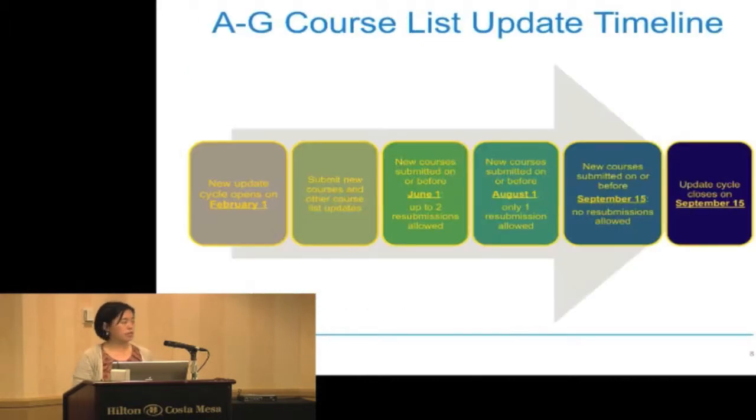So here's the A to G course list update timeline. Our annual cycle basically opens every year on February 1st. That is when new courses and the course list updates can be conducted for the upcoming school year. So for example, we've got the update cycle opening February 1st, 2013. That means during this next update cycle, courses that get submitted to us would be A to G approved for the 2013-14 school year.